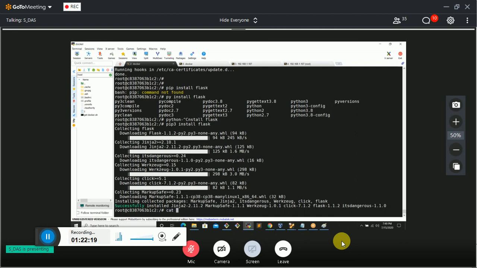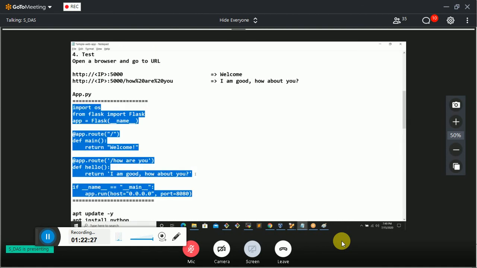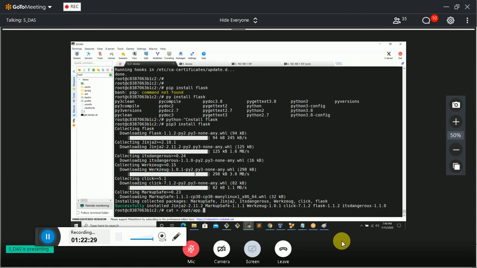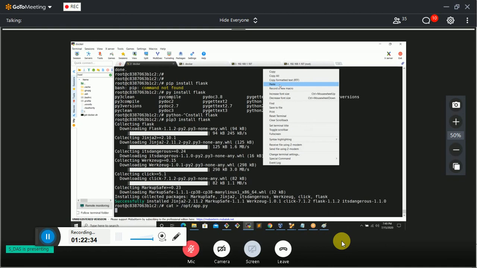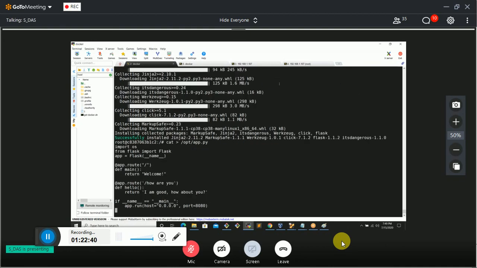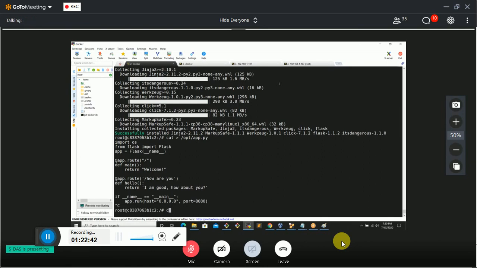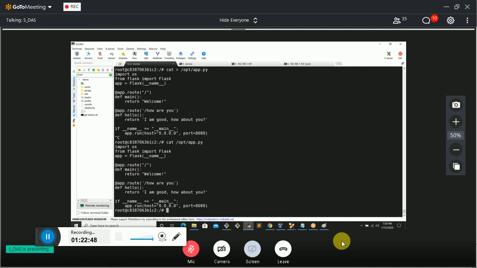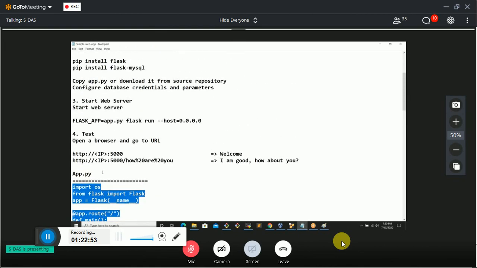The next I will do cat /opt, because opt is an optional directory. Inside that you need to copy all the customer files, need to copy inside opt. So I'll just paste over here. Then Control C. That means when I run the cat command /opt and the app.py, see, my Python file is available, guys. What is the next now?